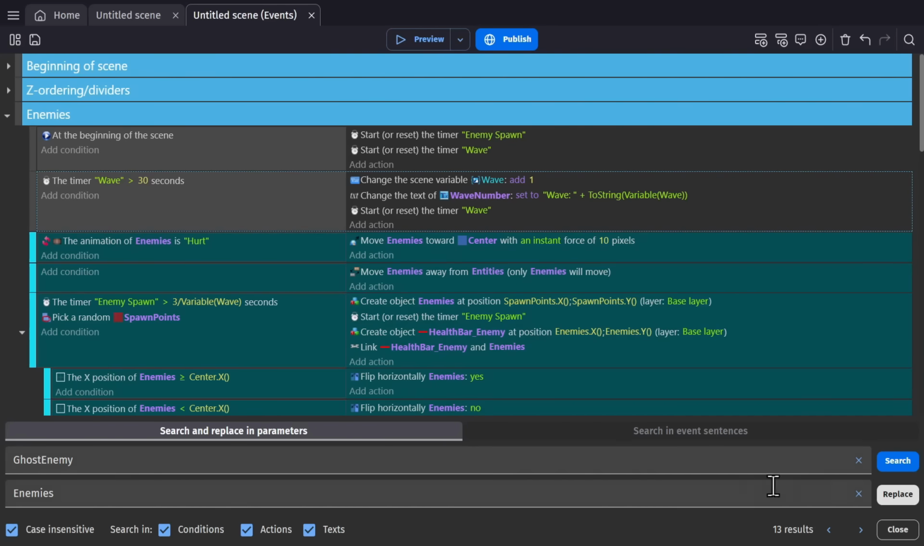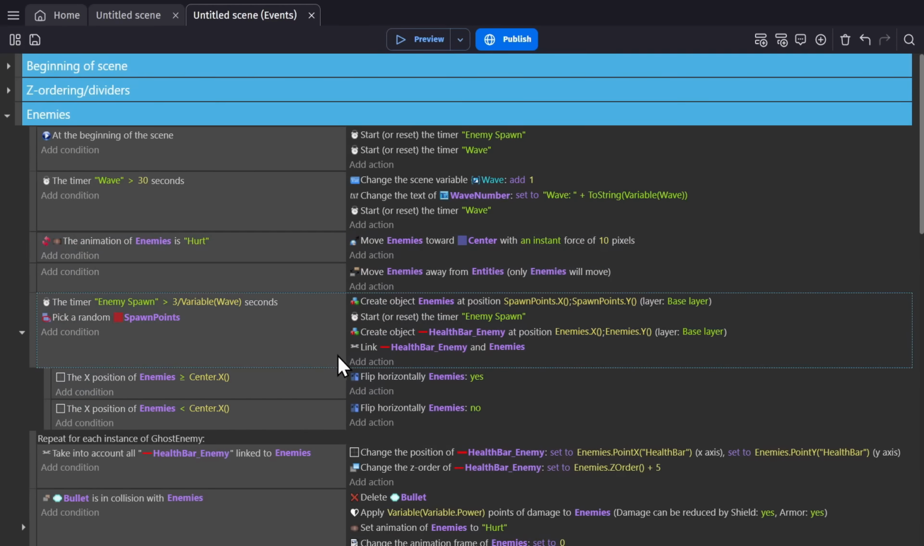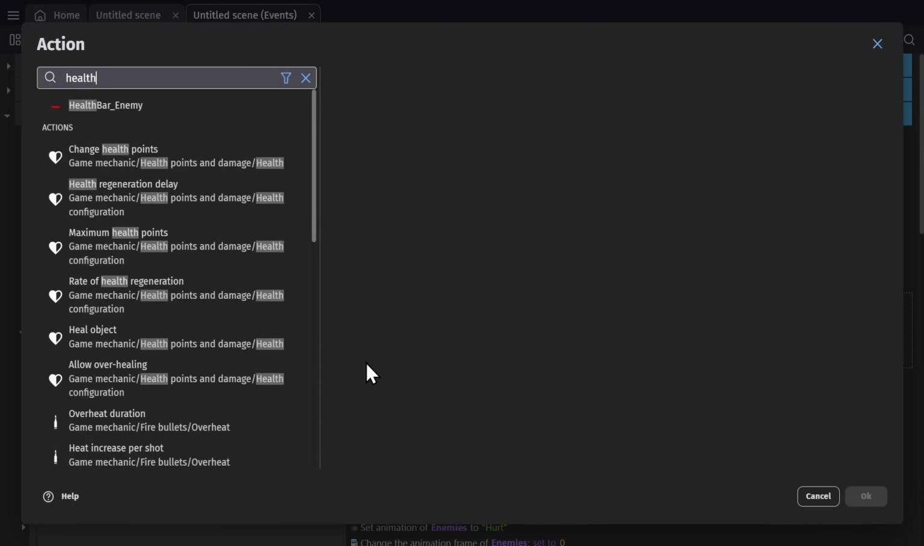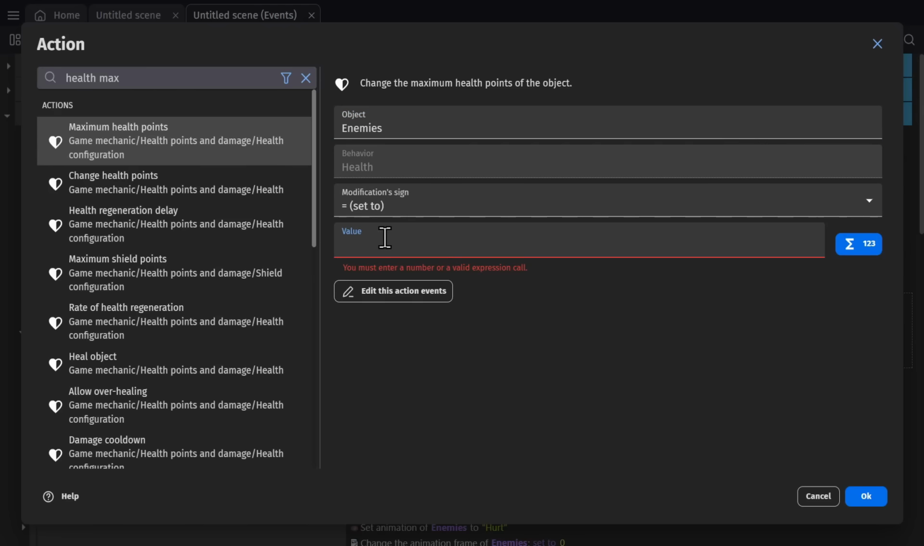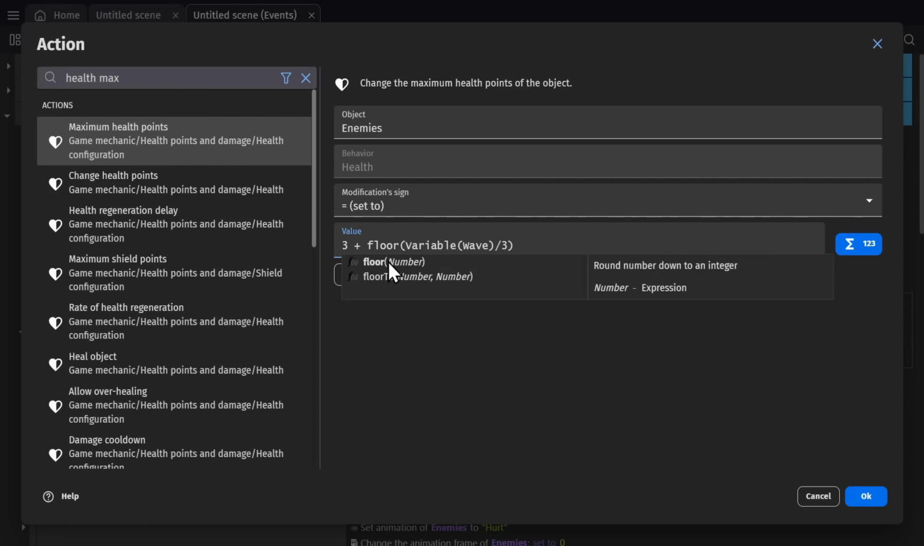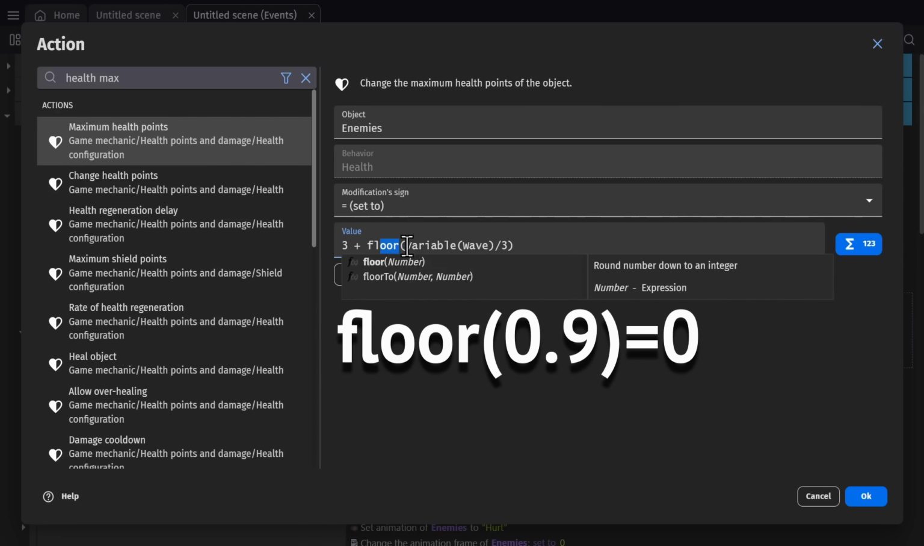Now on top of this, I'm going to change it so that the health of the enemies is going to actually change along with it. So when we're here and we create the enemy, we'll change the health of that enemy's group to equal 3 plus that wave variable divided by 3 and rounded down. Okay, so floor will round it down if it's less than a whole number.